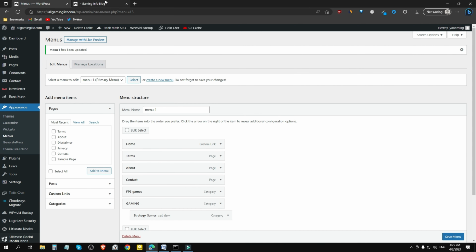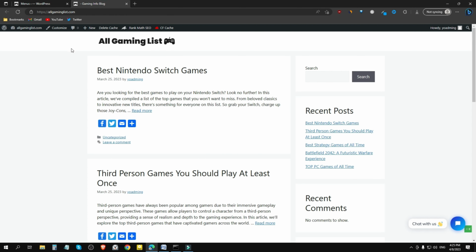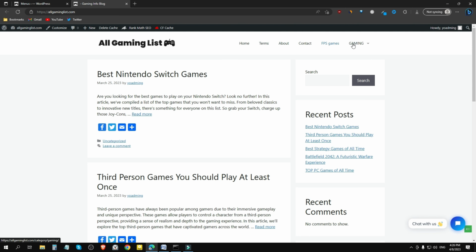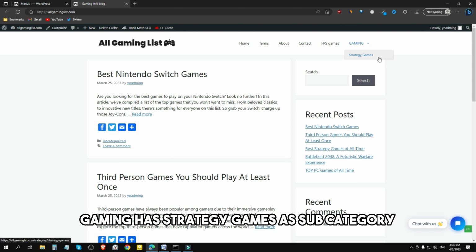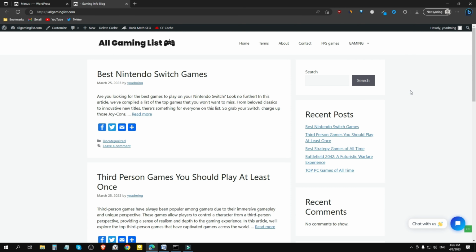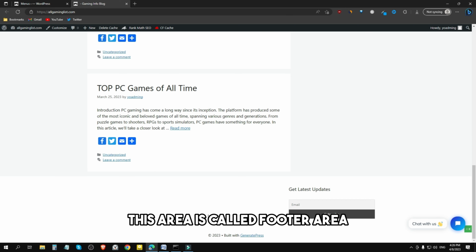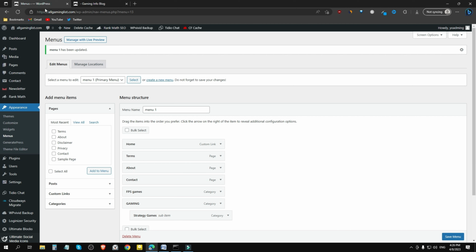Let's check. Refresh. And we have the menu here. As you can see, gaming has strategy games as a subcategory. Now let's set up the footer menu. This area is called the footer area. We are going to set up a footer menu.